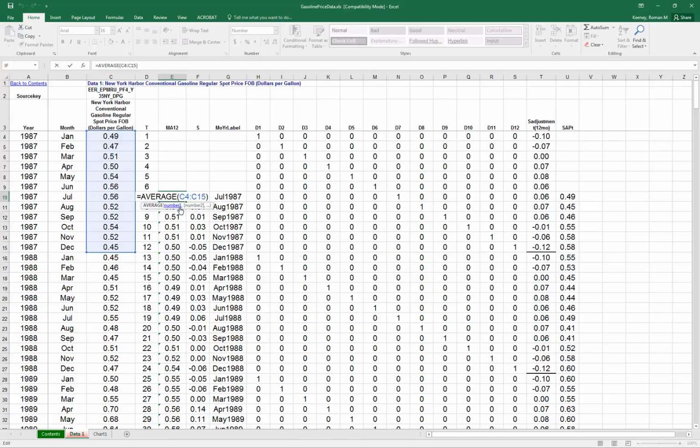Okay, and so that one, again, once you put the formula in correctly, then it just shifts down. And so when we move down one cell, instead of C4 to C15, it's now C5 to C16. And so those will all follow form.